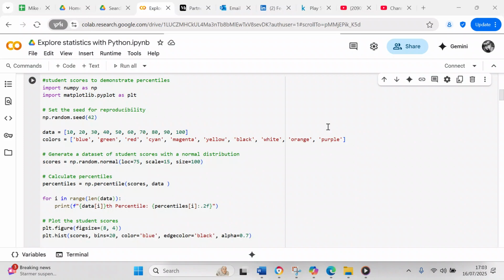So in order to get Python to program the percentiles of student scores, the first thing that we need to do is import the libraries that we're going to use to actually execute the program. So we're going to import numpy as np, which is our numerical library, and we're going to import matplotlib.pyplot as plt as the visualization library.